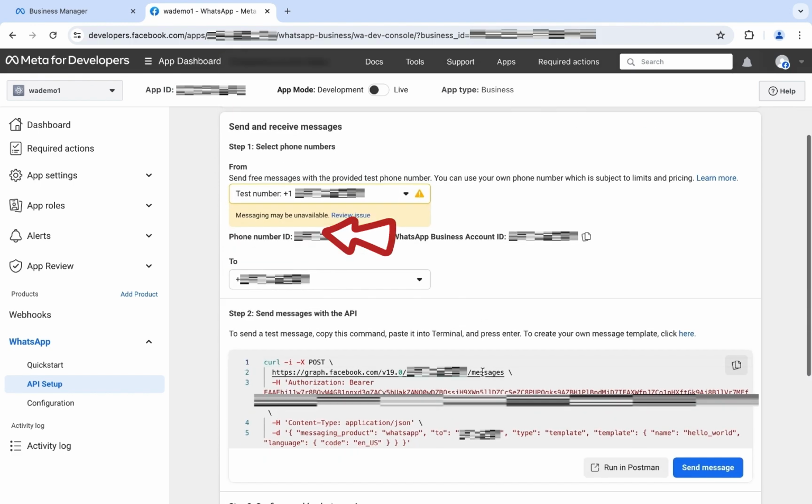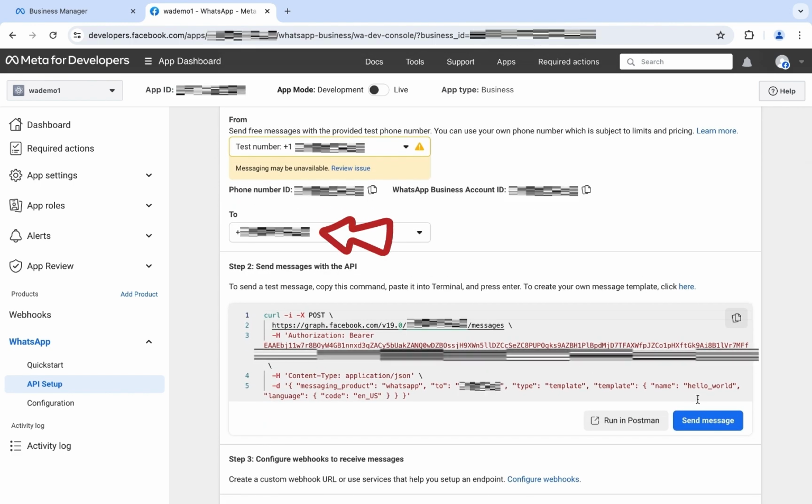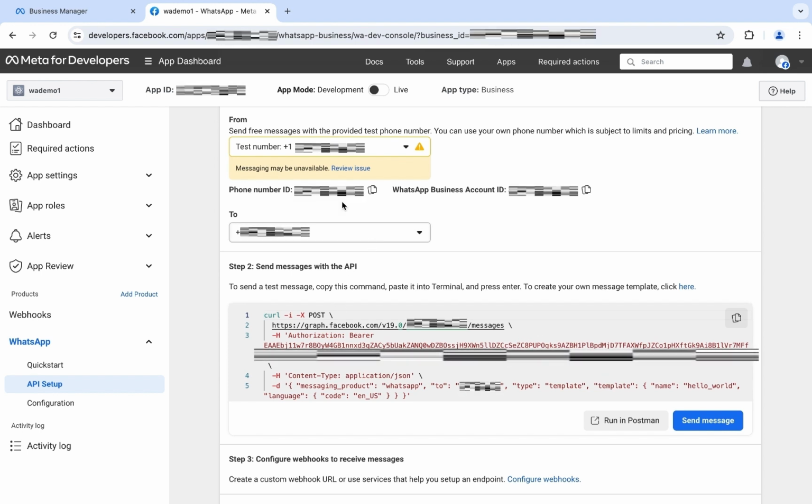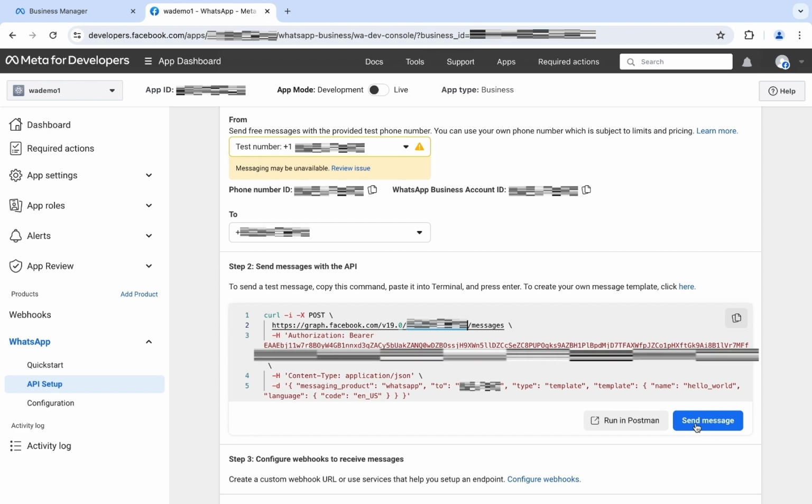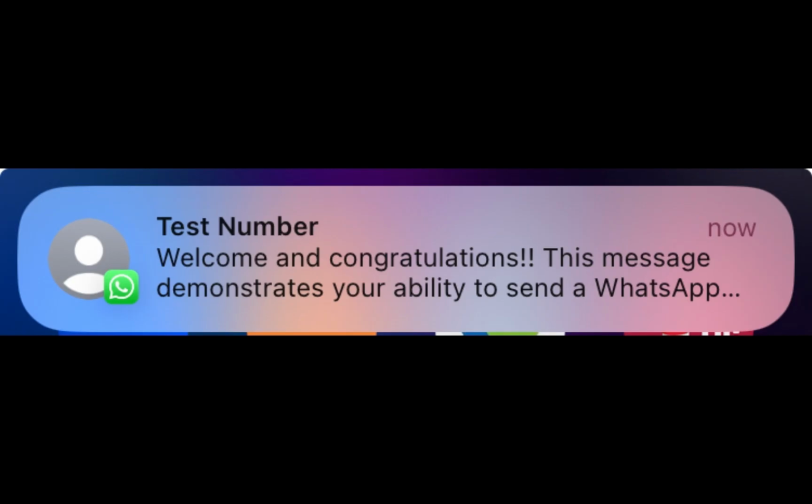Your WhatsApp number has been added to receive messages. You need to use this phone ID in the API call. Click on the Send Message button to test the curl command. This is how the message would look when you receive it on your phone. The WhatsApp API uses message templates, and this message was sent using one of the default Hello World message templates. We will discuss creating custom message templates later on.